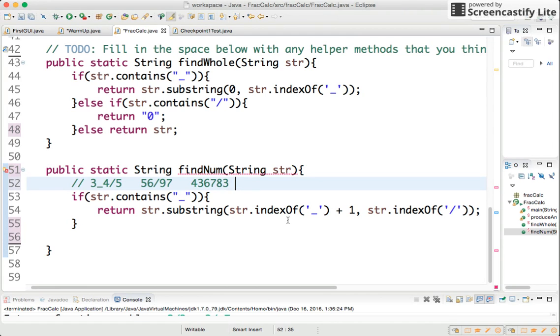So if we have a mixed number, then we're definitely going to have a fractional component, which means we're definitely going to have one of these. So if the string contains an underscore, I would like to take whatever's right after the underscore all the way up until the slash. Which means this numerator could be pretty big, right? It could be 420, 242, 44. Which means we're going to get the whole numerator. This logic works for any size numerator.